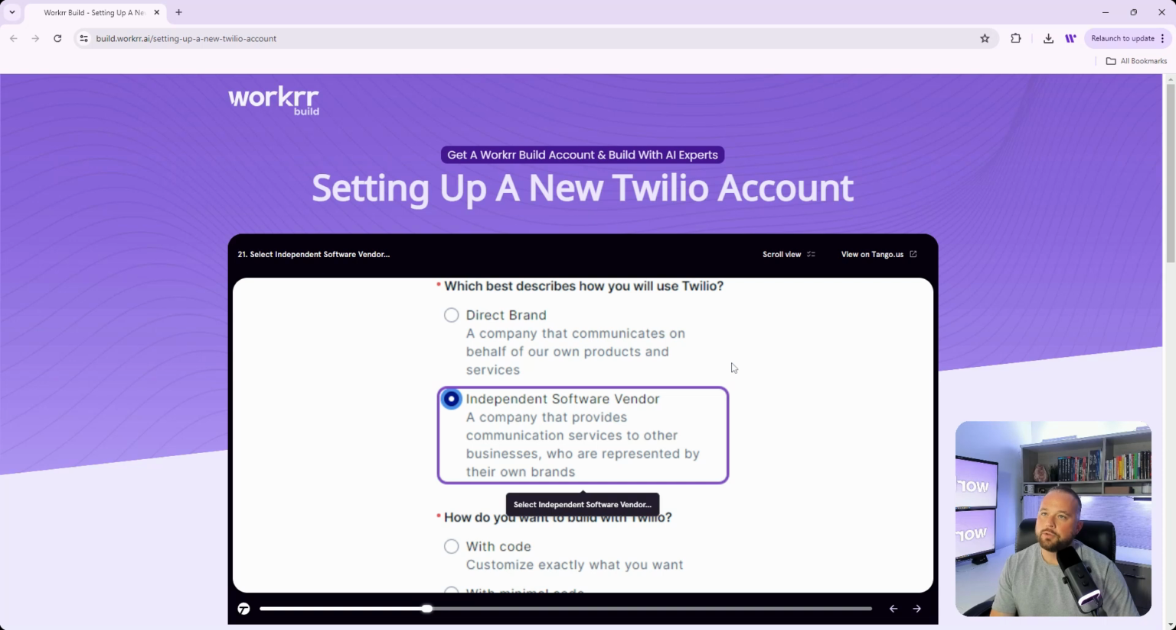Which best describes how you will use Twilio? This is very important. If you are going to be an agency or a company that's going to resell sub accounts on a white label calling AI platform, you do want to make sure that you press independent software vendor, since you will be setting up sub accounts for other businesses. But if you have no plans whatsoever to ever resell the product and you're simply trying to use this for yourself or your business, just go ahead and press direct brand.